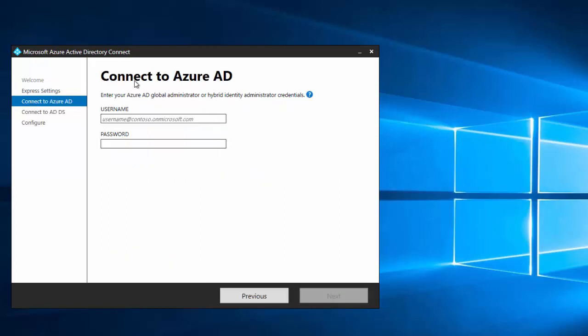Now, the first thing it wants from me is an admin account. Which one? That is going to be a global admin account on the Azure Active Directory. So that's going to be the account we made. What did we call it? We called it sync at. And now I need to go and look what my domain is.